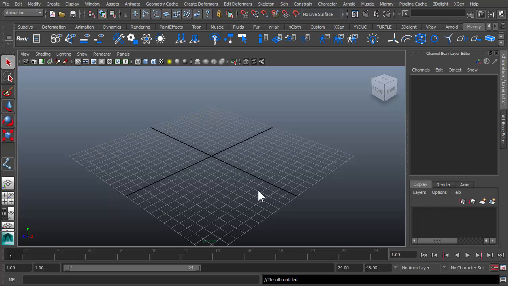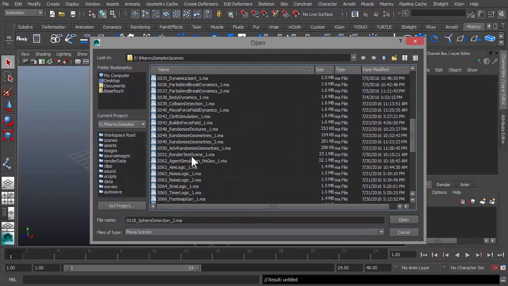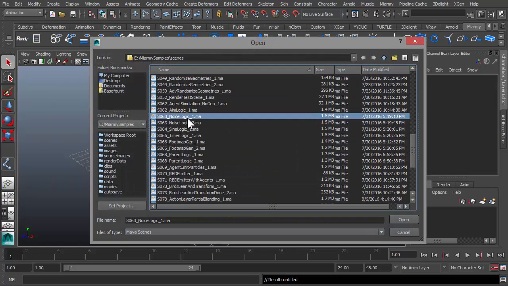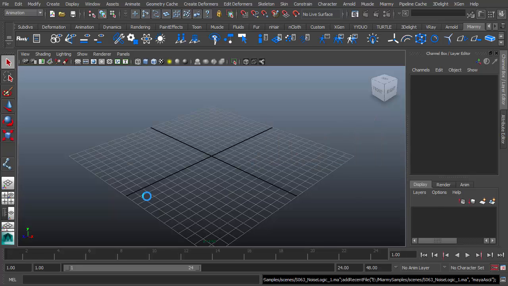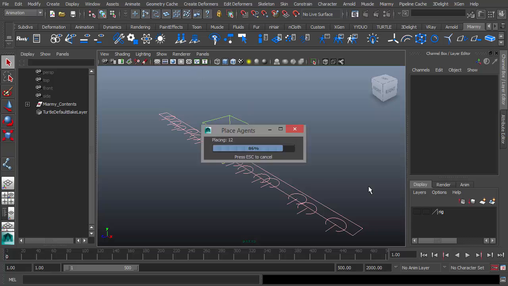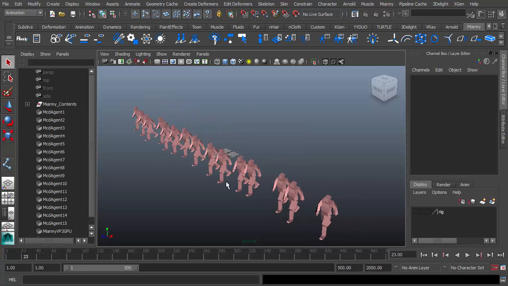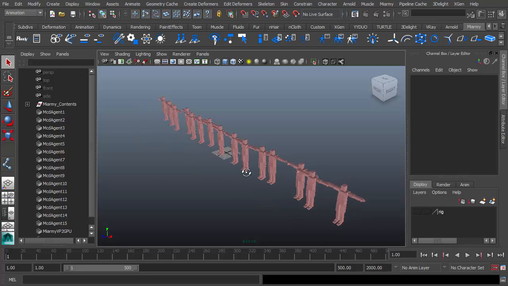Hi, in this video we're going to talk about the callback function, which we can call when we simulate our scene. So let's open our example file, sample 63, the noise logic. We usually use this for demonstrating our features. Let's place our agents and play back. You can see that there's nothing special, just a group of agents walking.